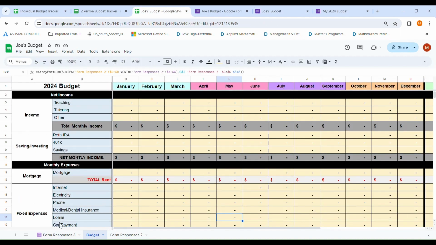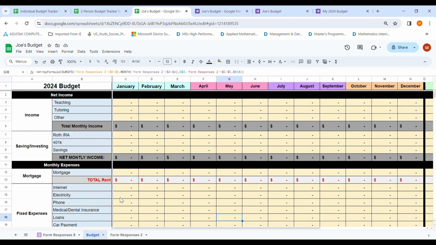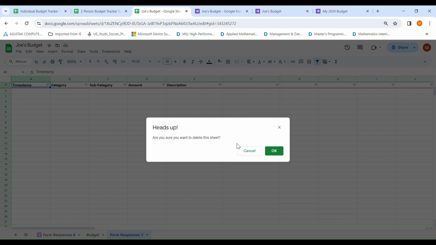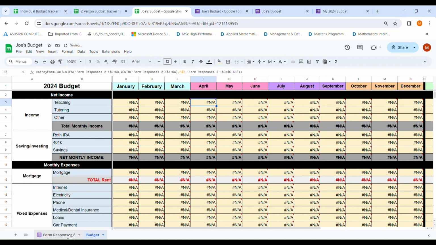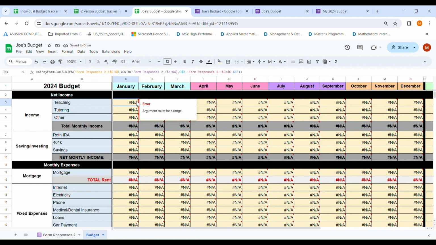So going back to the sheet, and we see that the answers are being auto-populated into Form Responses 8 tab, although they're not showing up in this tab here. It's because the formulas are looking at Form Responses 2. So what we're going to need to do is delete that old Form Responses 2 tab, rename this one to Form Responses 2. You can also get rid of that if you wanted and just have it say Form Responses.